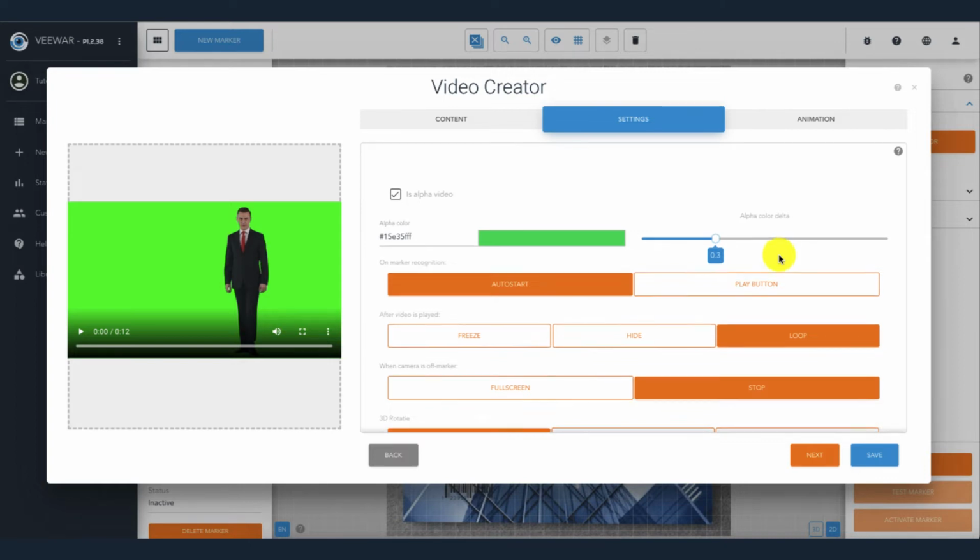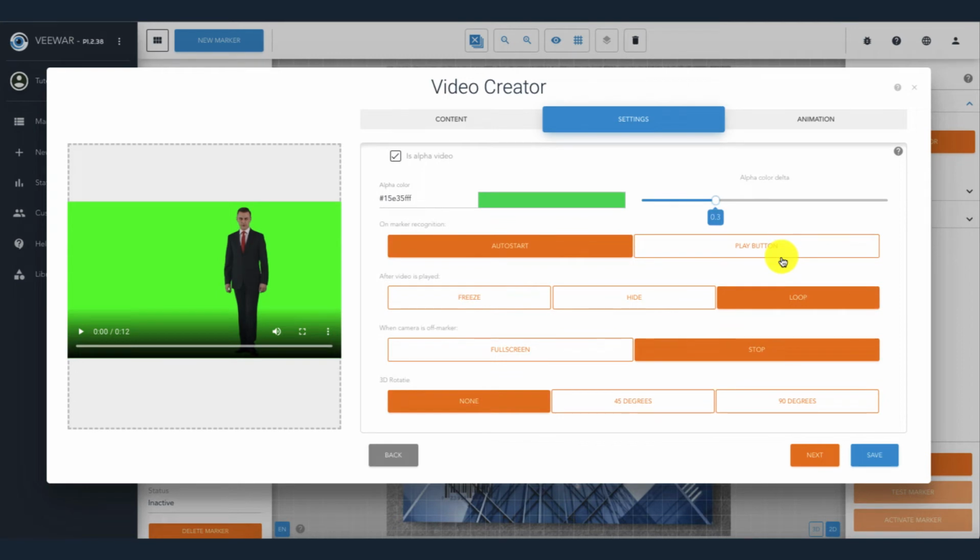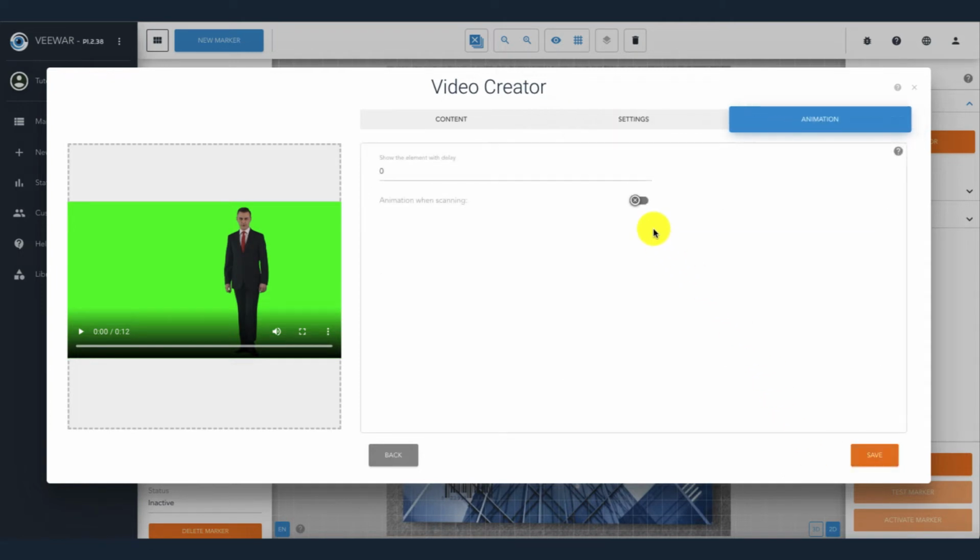Now scroll down. You can also set a video to 90 degrees. This means that the video will be placed upright on the uploaded image. For now we use 0 degrees. Now click on Next. We now skip the setting of an animation for the appearance of the video. So just click on Save.